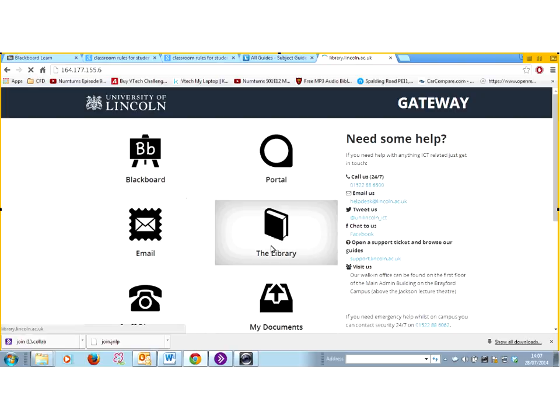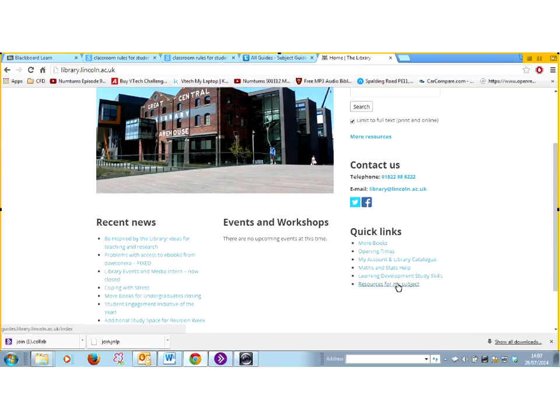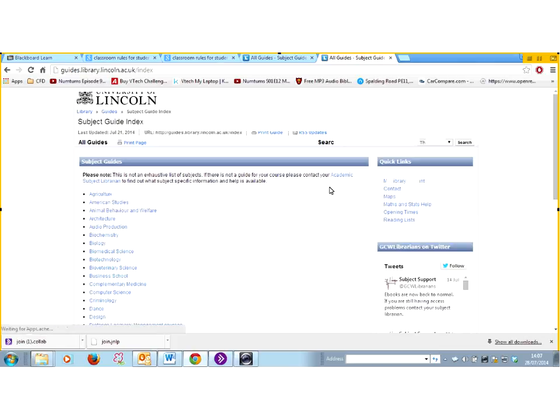If you go to the library, then from the library, let me just allow that to come. Yes, great. From the library, you want to go to resources for my subject. Here, you want to go to resources for my subject. Can you see that now? Now click on resources for my subject. Then you have, what subject are we talking about?